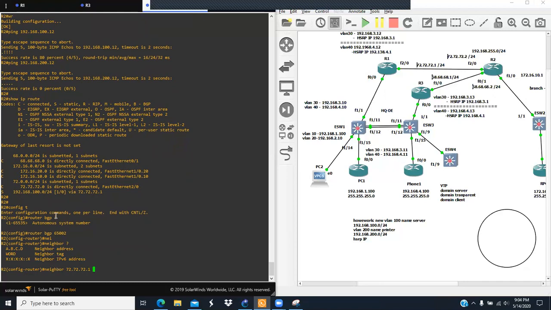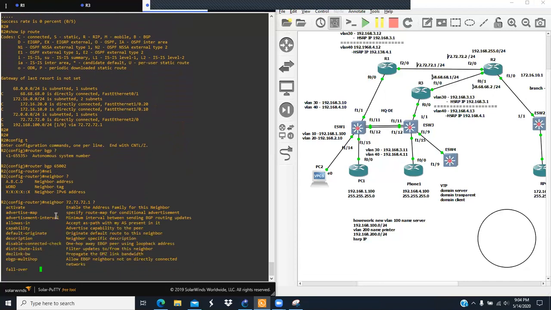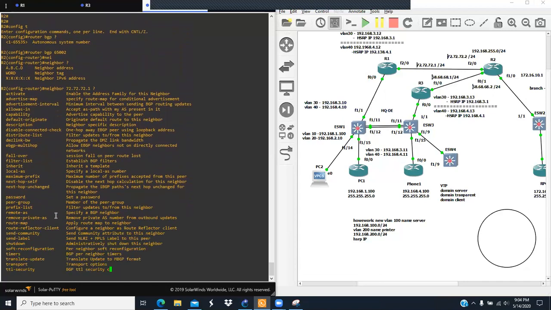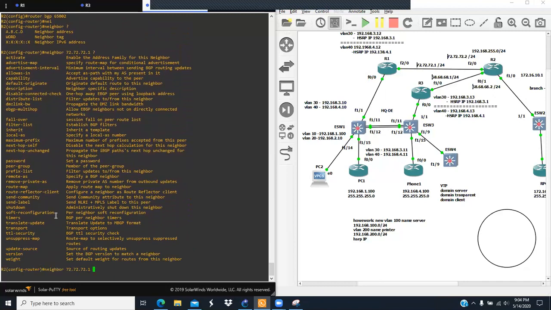Then put a question mark again here. You see, it's asking you a lot of things. But what we're looking for is the remote AS number, because that's why we call it BGP. So the remote AS for router 1 should be 1 like this. Then we just hit enter.